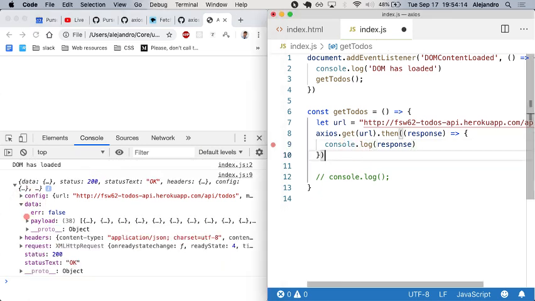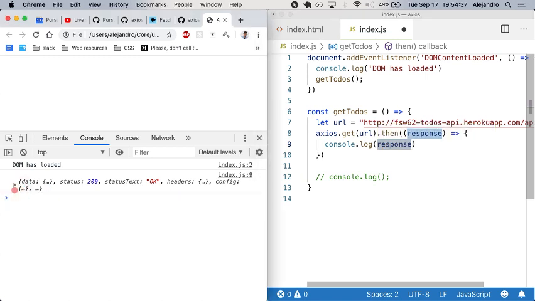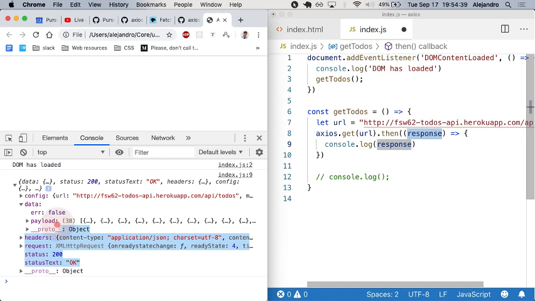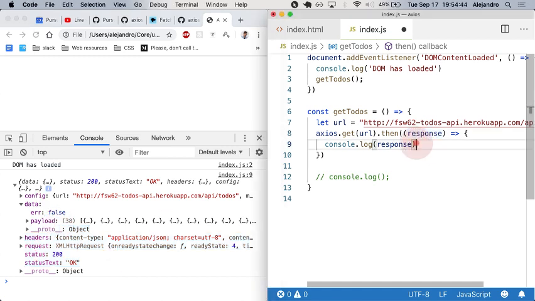So if I want to console log only the actual data that the API gave me back, how would I need to modify my console.log? Min? Response.data. So yes, that's correct, because this response console log is this entire object, with 1, 2, 3, 4, 5, 6 properties. And I'm only interested in the data property.